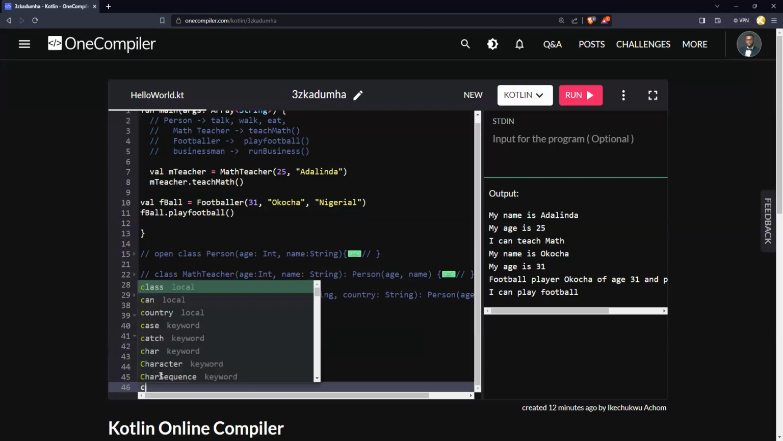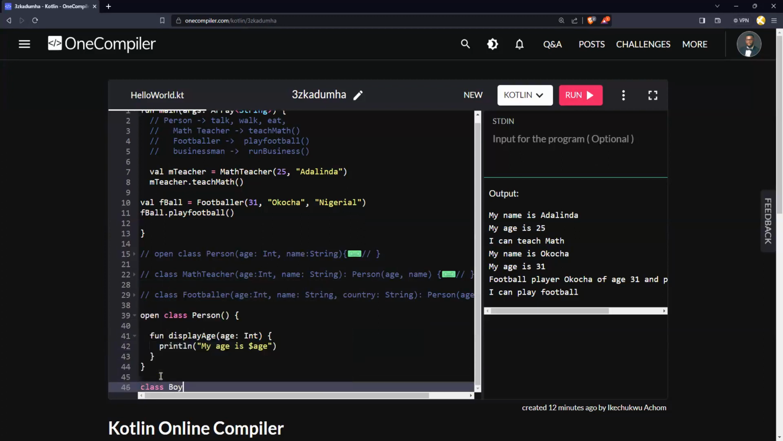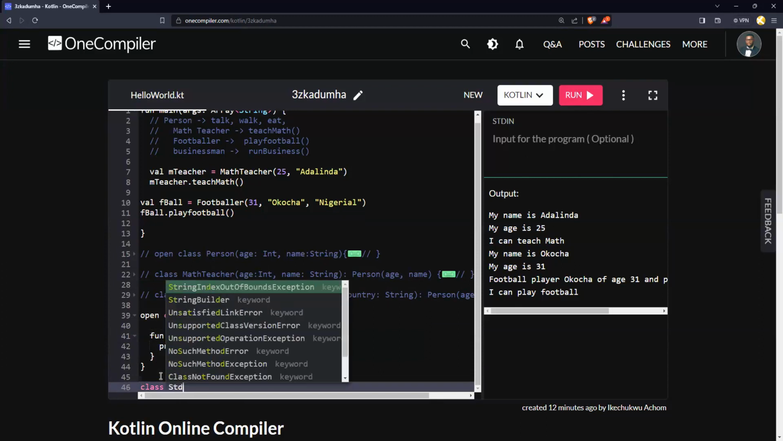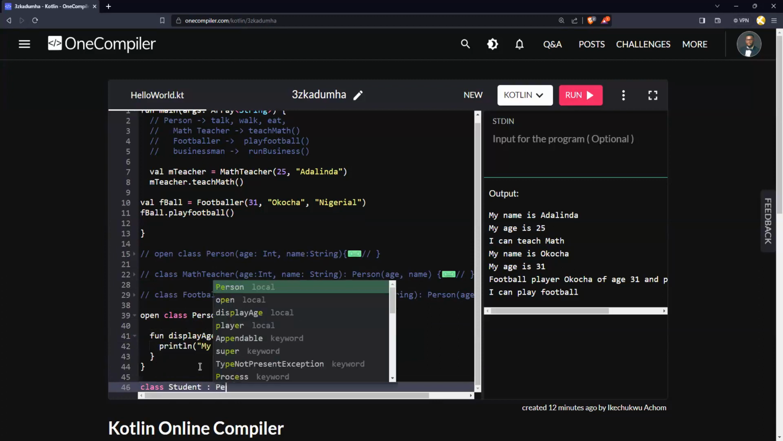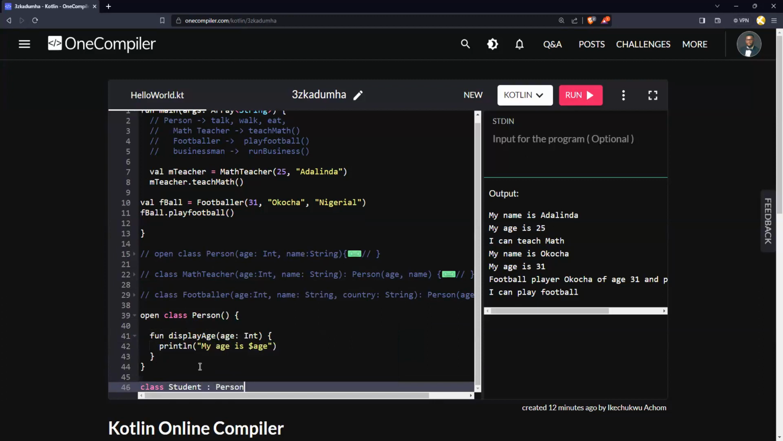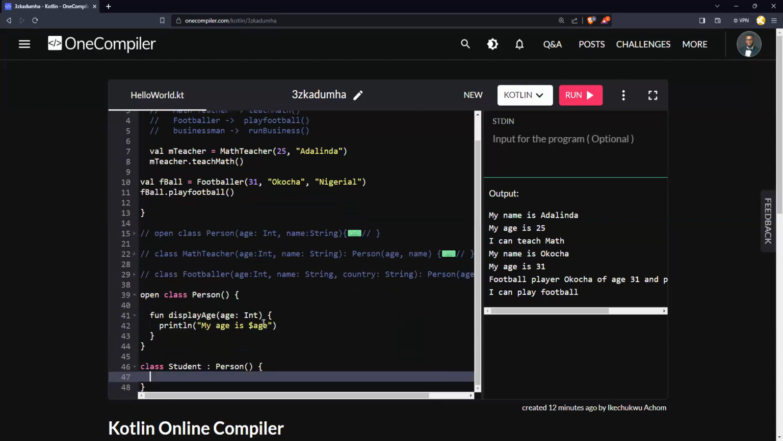Now, when I want to create a class, let's say I want to create a class student, and I want it to inherit the base class called Person. So I use my colon, and then I call Person, and then I have to pass in the parentheses.